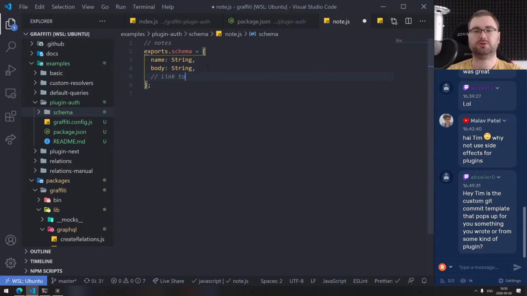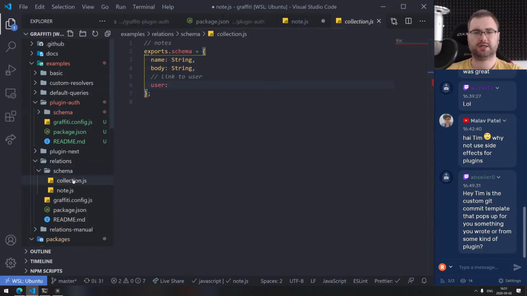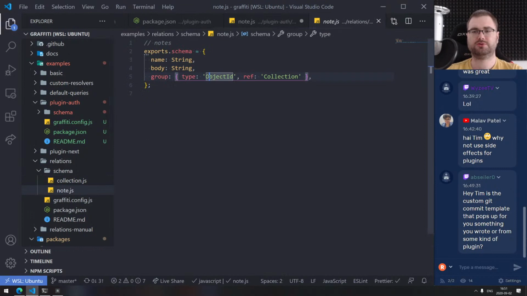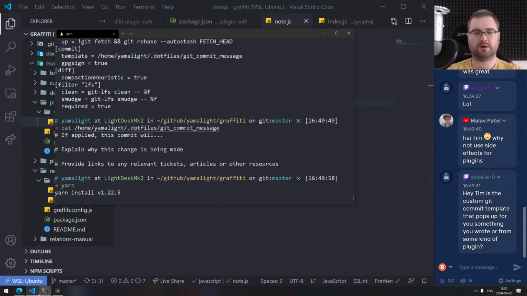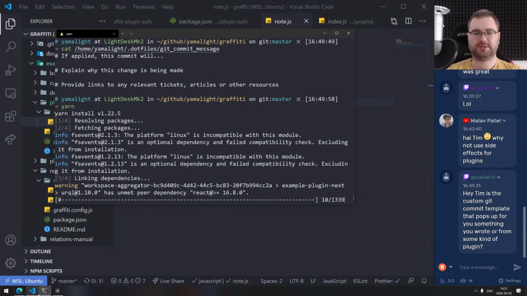Link to user. User. What was the relations? Give me a second. So theoretically, we now have this user thing, right? Which means we can say that this is now linked to the user. Okay. So I'm going to run yarn, and then we're going to yarn workspace. Okay, come on, link stuff.